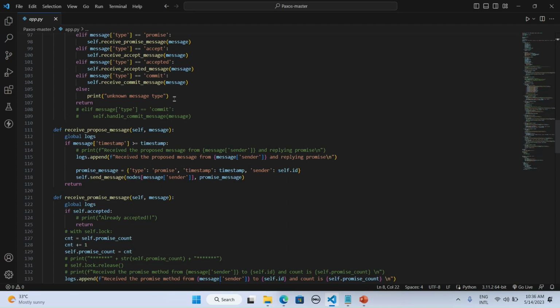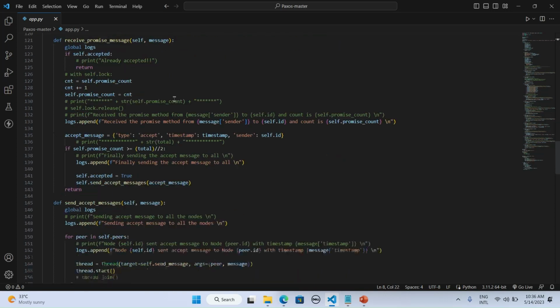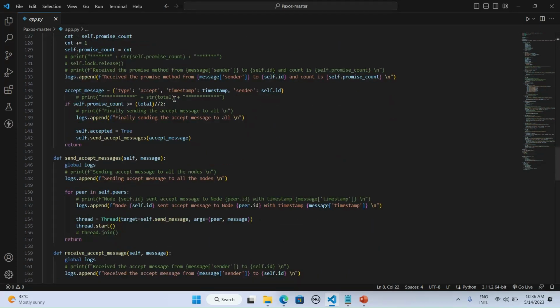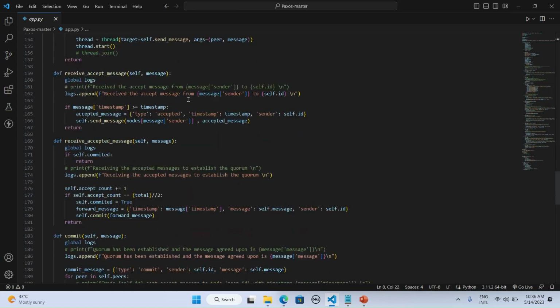The receive promise message method is used when a node receives a promise message. It increments the node's promise count and sends an accept message to all its peers if the promise count is greater than or equal to half of the total number of nodes in the system. The send accept message method sends the accept message to each of the node's peers. The receive accept message method is called when the node receives an accept message. It increments the node's accept count and sends an accepted message to all its peers if the accept count is greater than or equal to half the total number of nodes in the system.